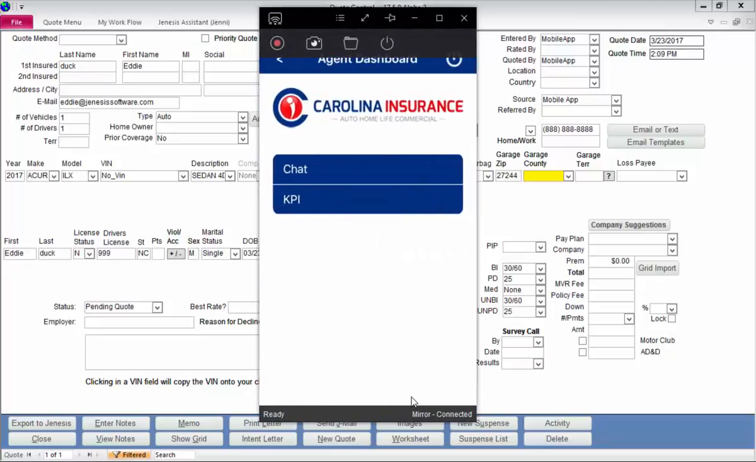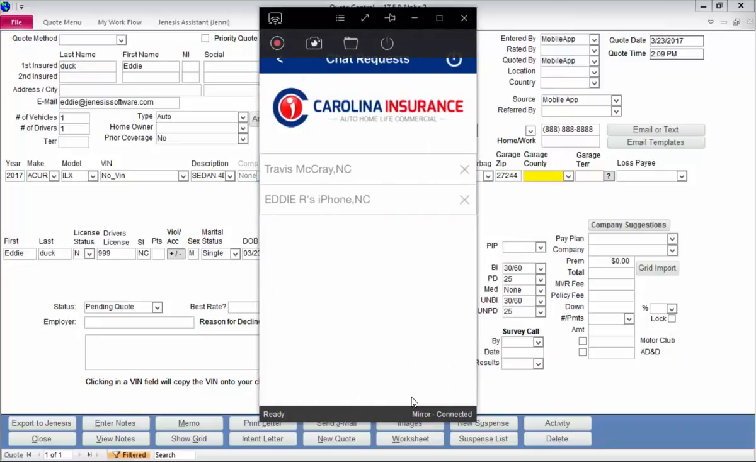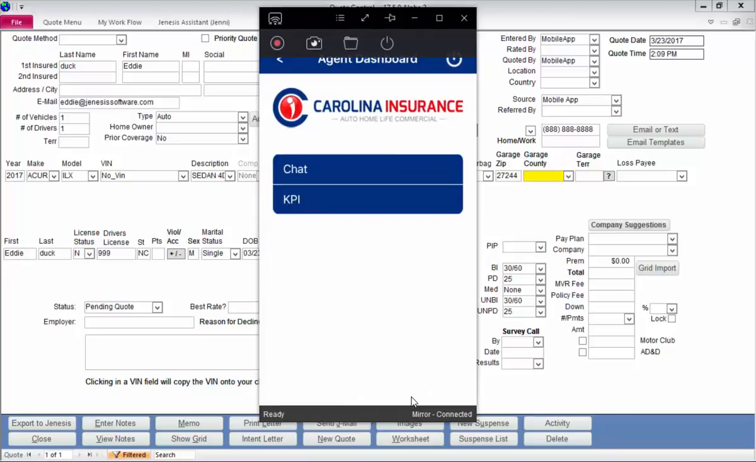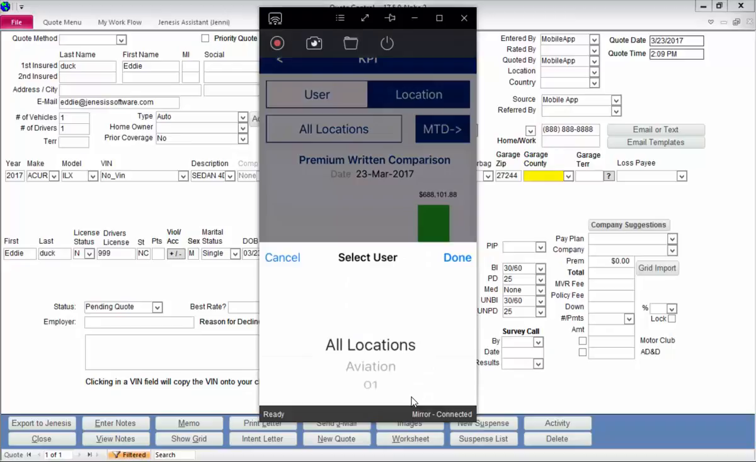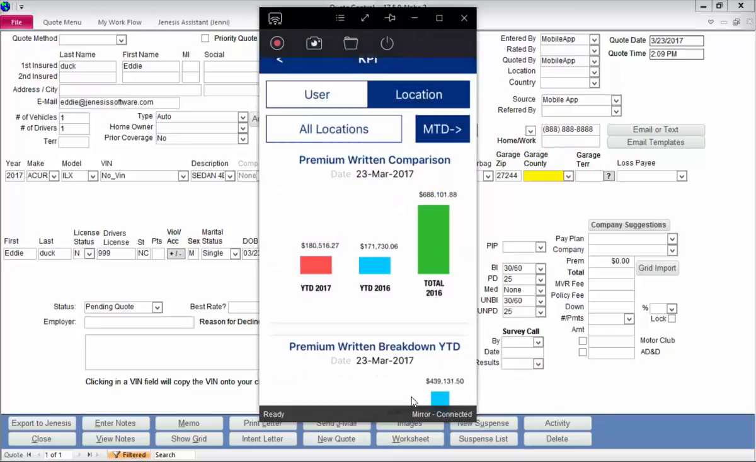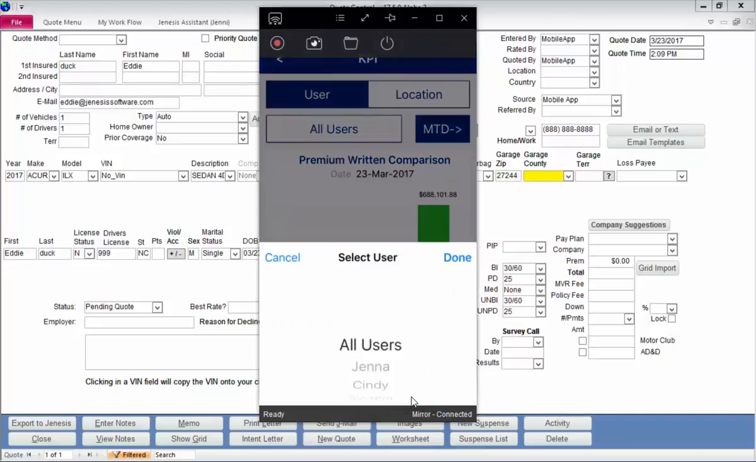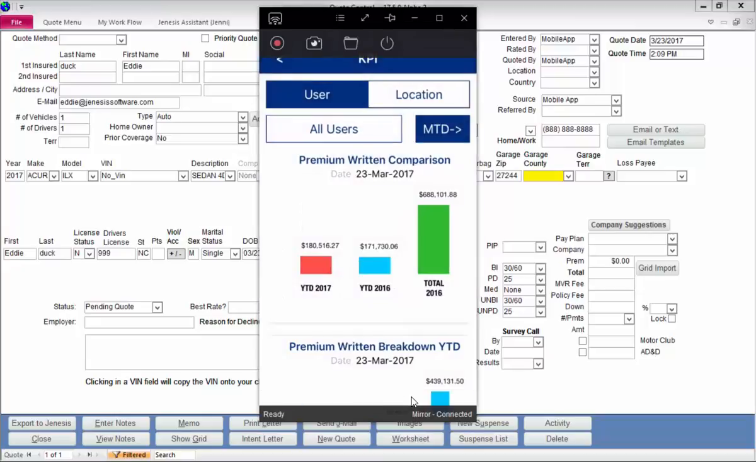I've already shown you how to manage chats in here, but I can go back and show you this KPI. Key Performance Indicators would show you a list of what's going on in your agency by user at the top or by location, and all locations or a specific location. And it's pulling this data right from Genesis. So if I go to users, that's looking at the users that are really set up, active users in the system. So you can see what any particular user's done.